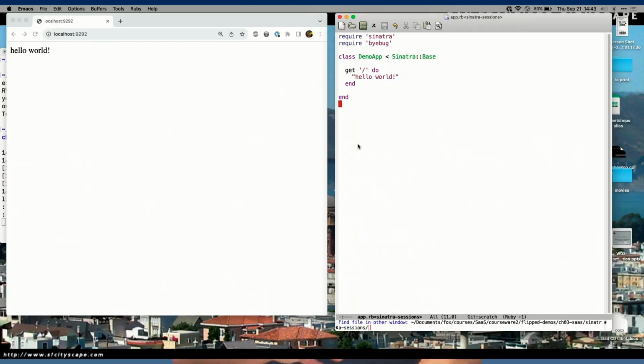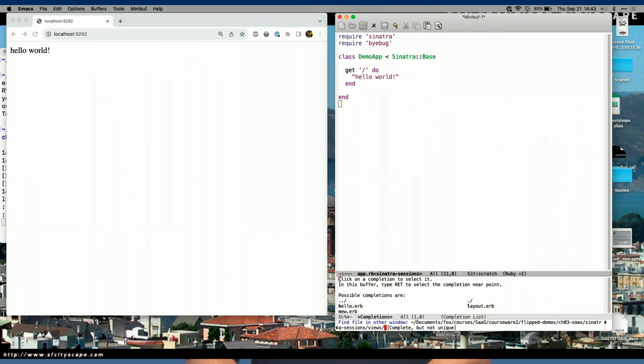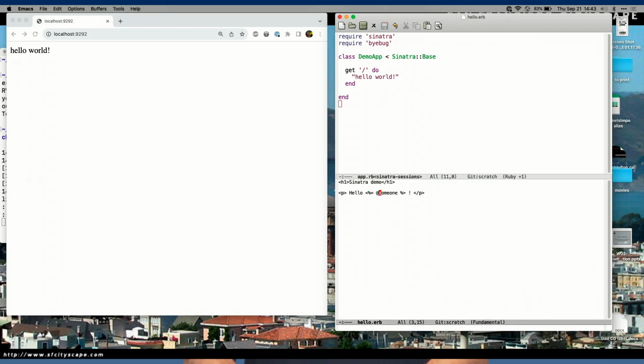Sinatra has a way of letting you set up various HTML views or pages, and I have set one up already in the views subdirectory of my Sinatra app. I have a view called hello.erb, and there's not a lot going on in this view. But it tries to grab an instance variable called @someone.